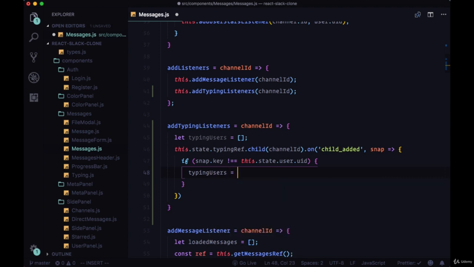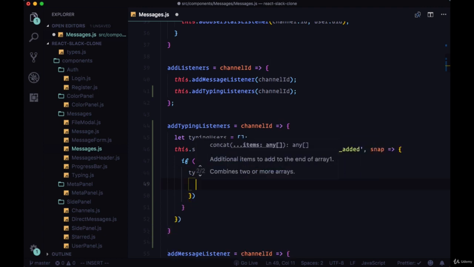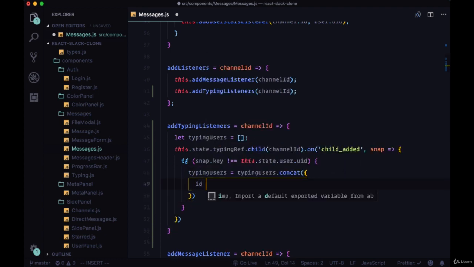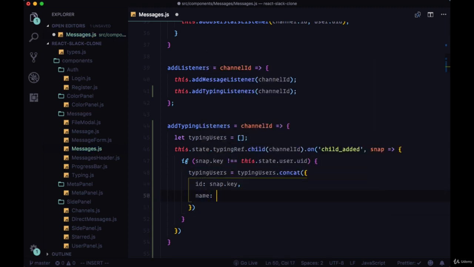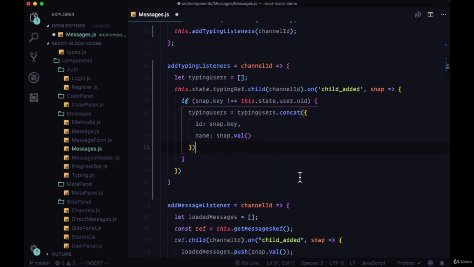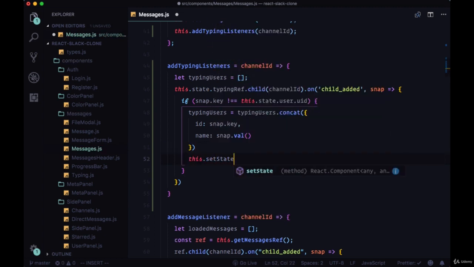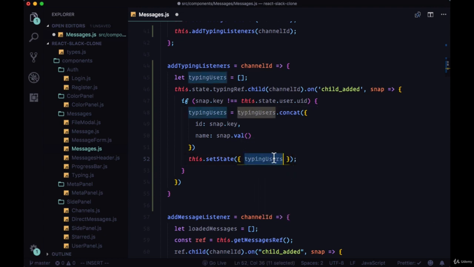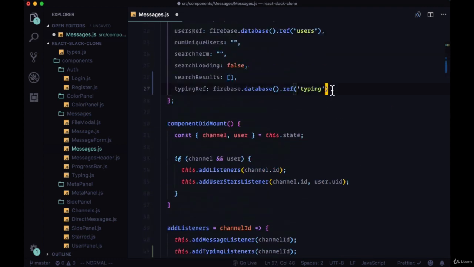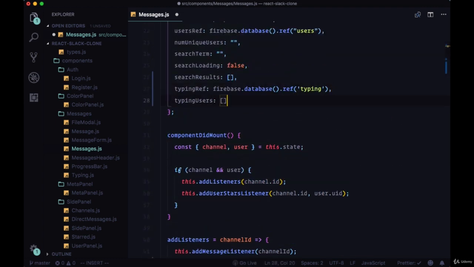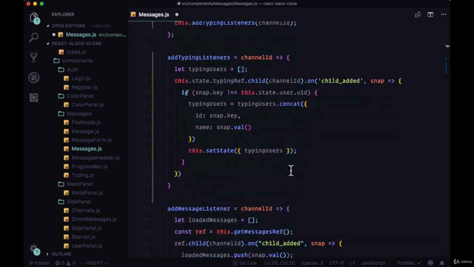and we're performing this check to make sure that we're not collecting the currently authenticated user within this typing users array. We'll use the concat method to concatenate an object on the end of the array with an ID set to snap.key and a name property set to snap.value. So we're collecting the user's ID and their name, and we're reassigning the typing users array, and we'll set state. We'll set our typing users array within state, so I need to create this new property, initially set to an empty array.